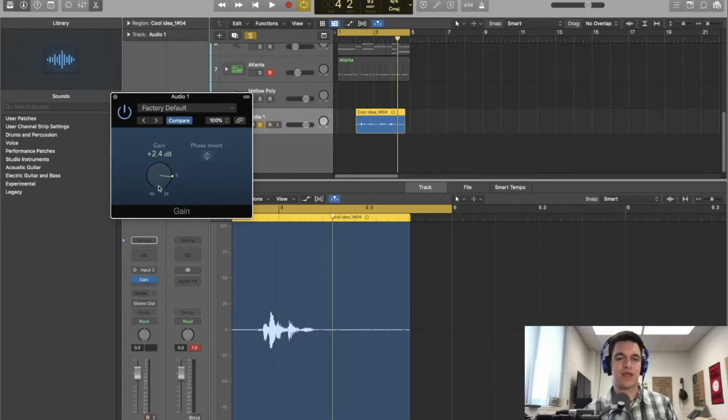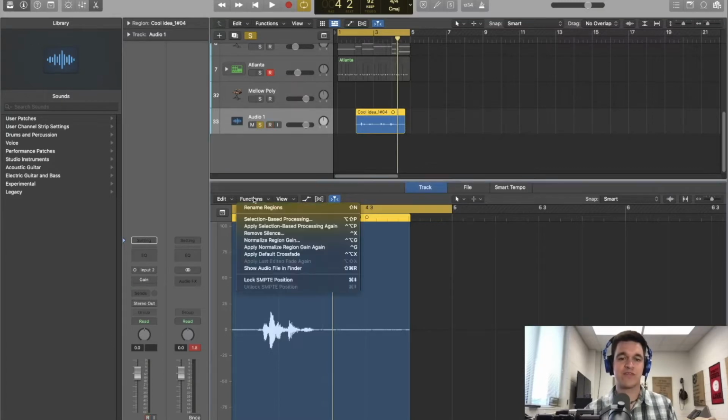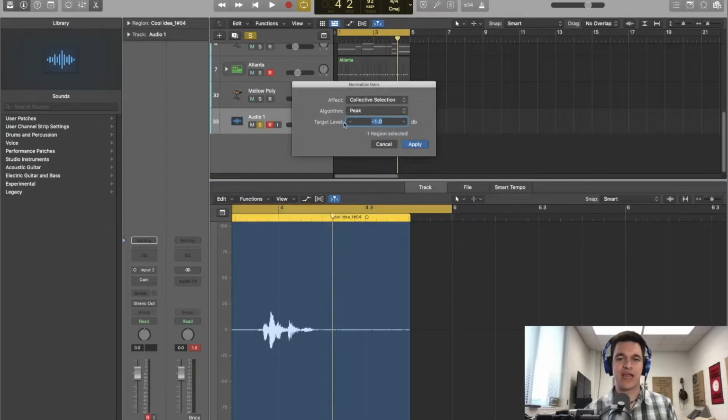So I'm just going to go ahead and leave it at like 2 dBs just to give ourselves a little bit more audio. Or if I didn't do that, I could come down here to this function and normalize the region gain. And this will tell you where it wants to set its peak function at. So I'm going to set the peak function at -8 dBs.